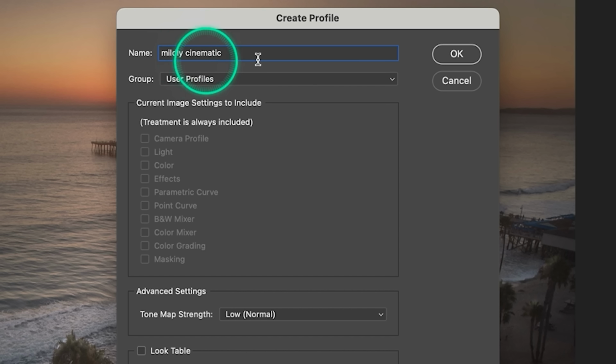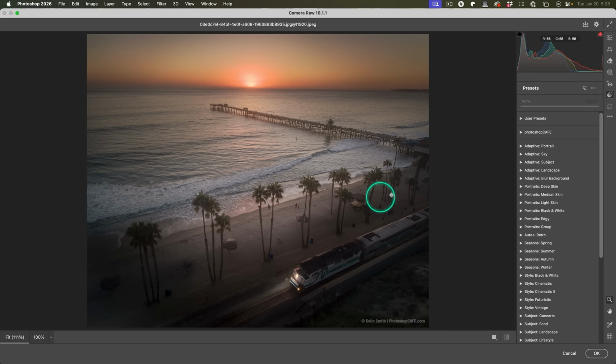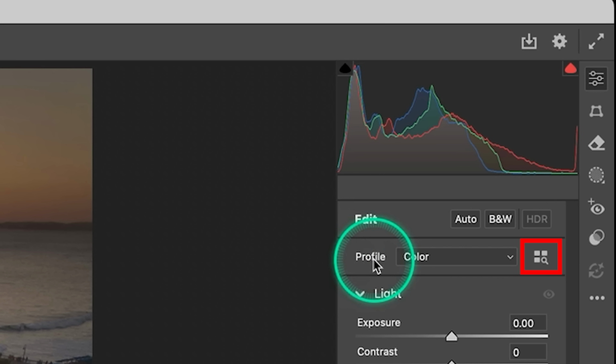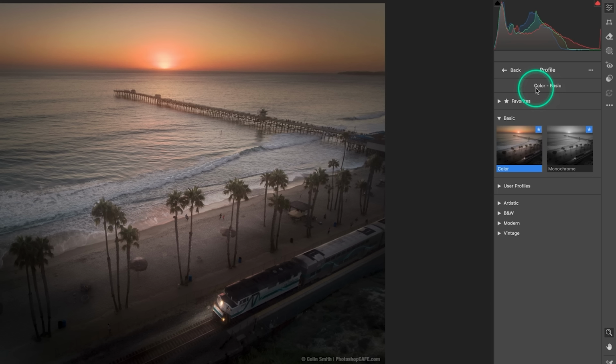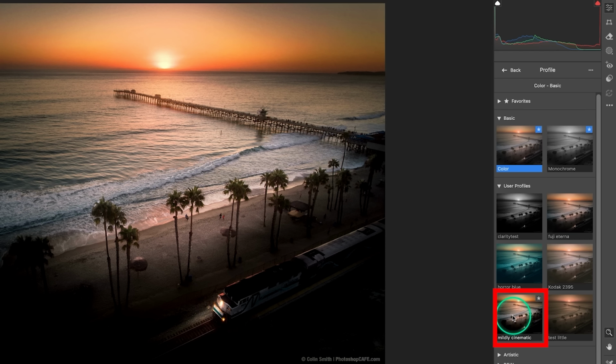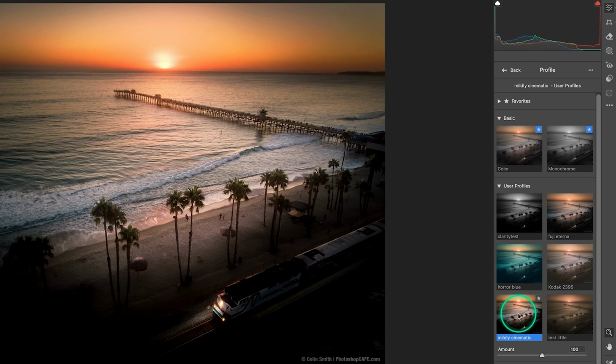I'm going to call this mildly cinematic. And I'm going to click OK. Let's go ahead and use this. We're not going to be using it under presets. Go back to your adjustments. And under profile, you'll see this little box here. Click on the box. And if we go under user profiles, we're going to see it's right there. If we roll over or click on it, we're now going to get the mildly cinematic.